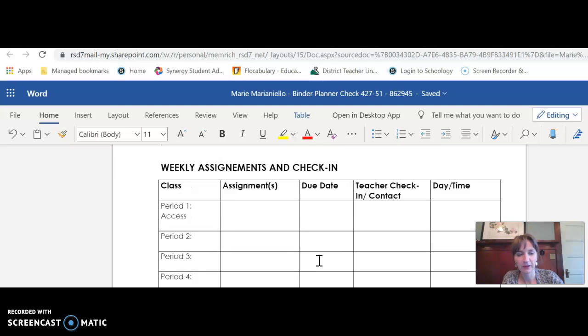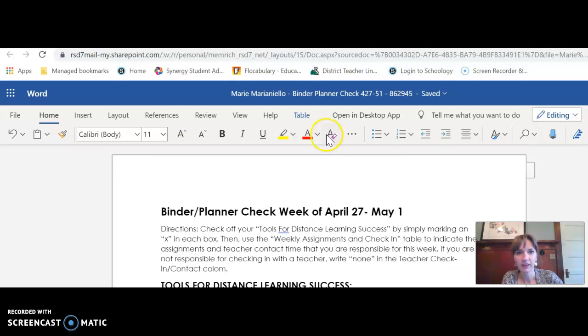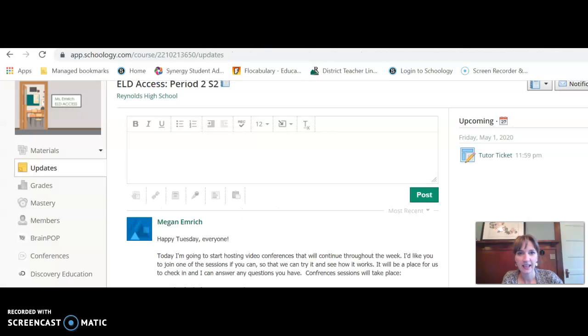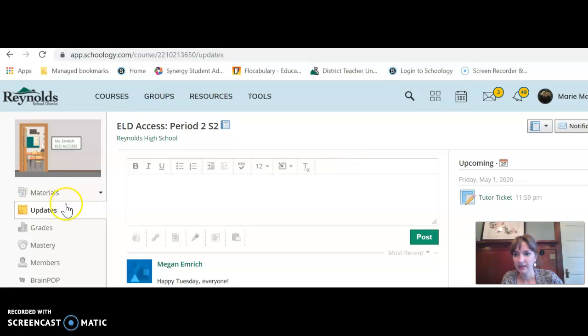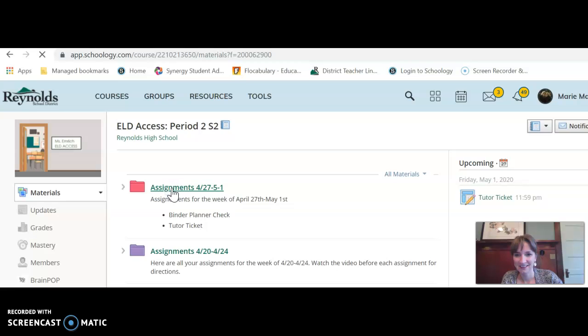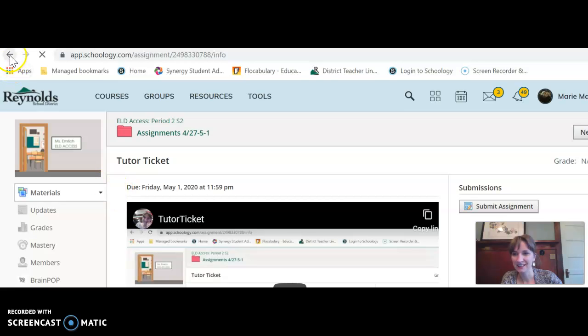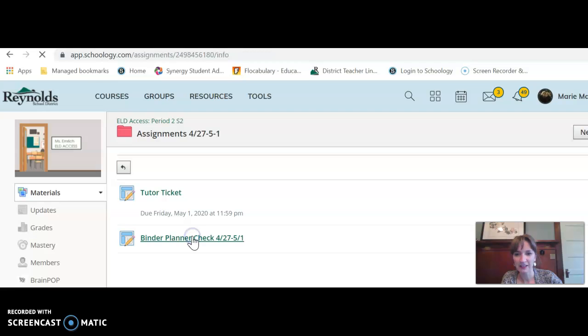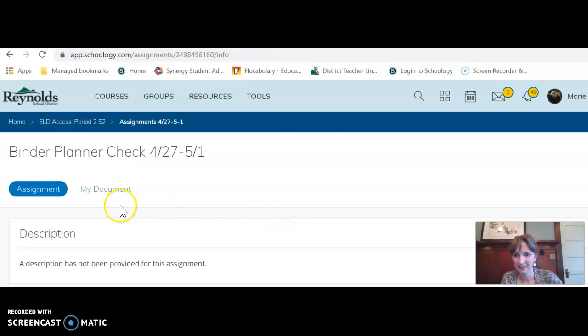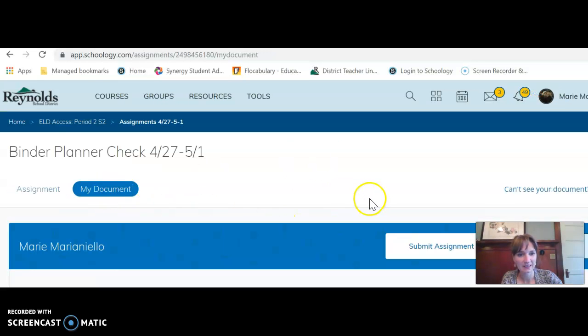So you're just going to use that to fill all of this out and get yourself all organized and ready for the week. And then when you're done, you're going to go back, remember, in Schoology to your assignments. And when you're done editing, let's find this again. You're going to, oops, that's your tutor ticket. Sorry. You're going to go back to your binder planner check. I'm going to go back to My Documents.